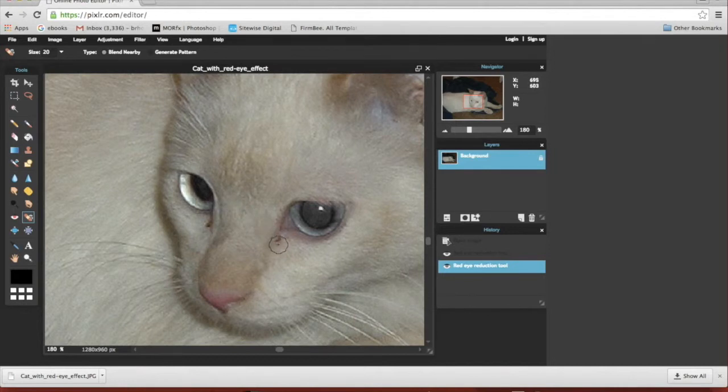So in order to remove this spot, I'm going to place my cursor so the spot's in the center and then click. And as you can see, that pretty well removed the spot. Let's try the next one.